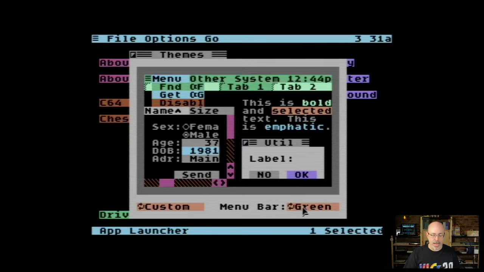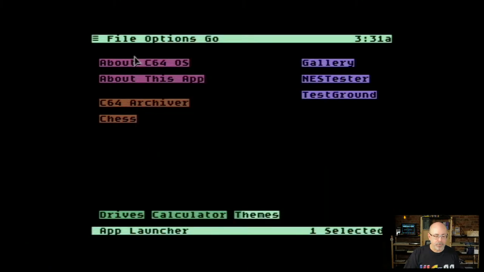I kind of like gray. Let's see. Where was gray? The nice thing about this that I am digging is I have this now on Vice on this laptop, so I can always just reload it. So that's going to be nice. All right, let me go ahead and close this. I've got my theme all set. And I don't think there's really anything else I can do.